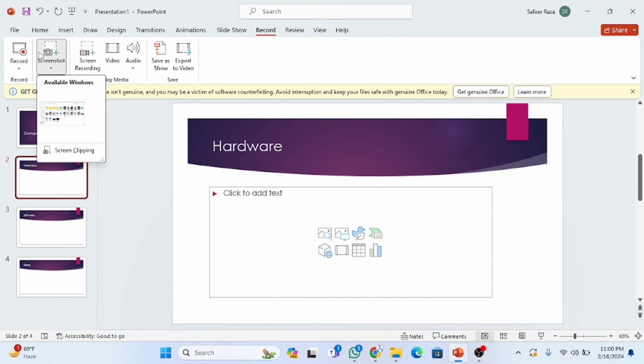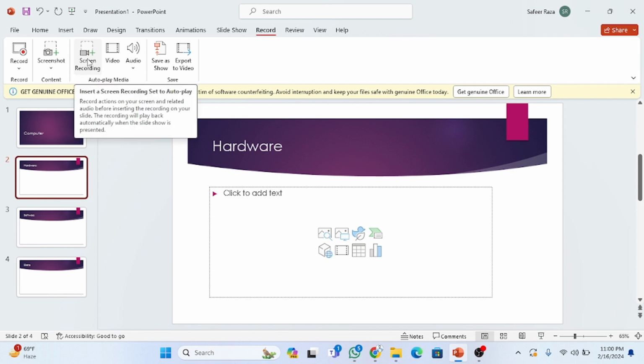And after that, you have another option which is called a screenshot. If you want to capture a screenshot, you can also do that. We have already discussed this, so it's easy to use. And after that, we have screen recording. We have already discussed this. If you want to record your screen, you can also do that. You have to click on this.